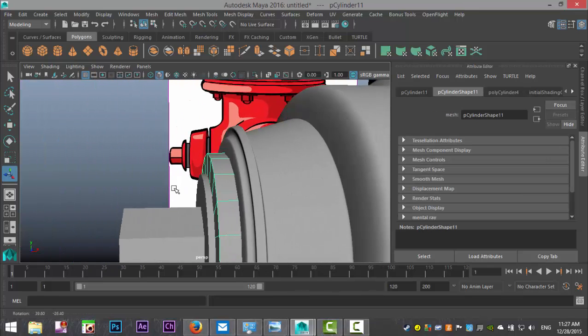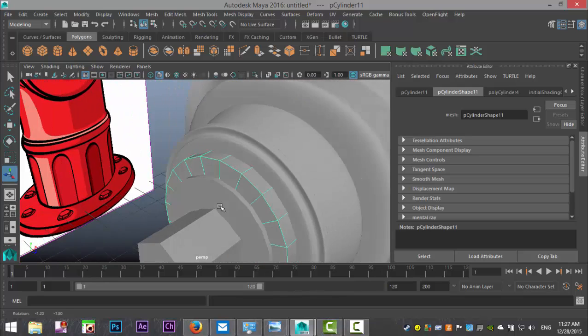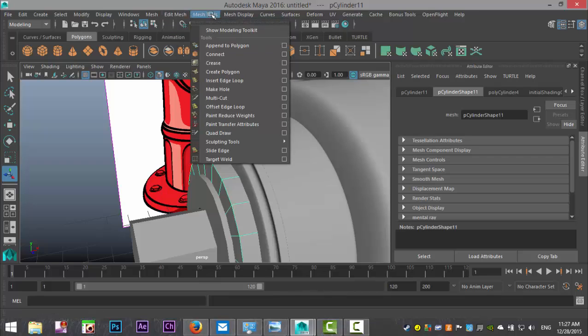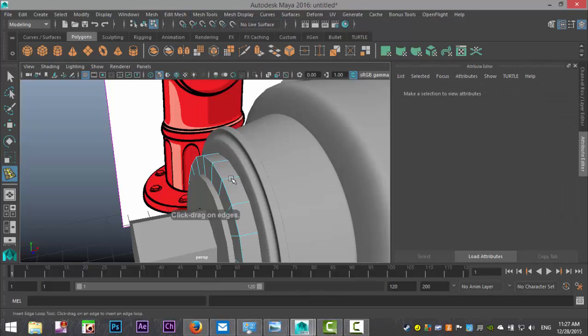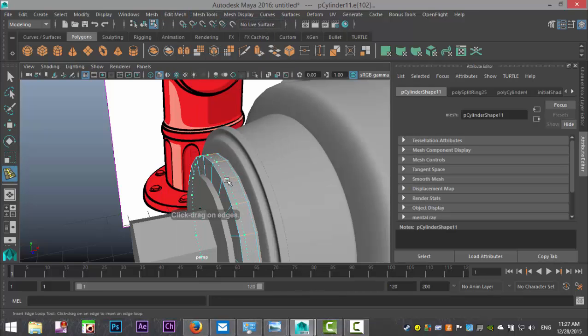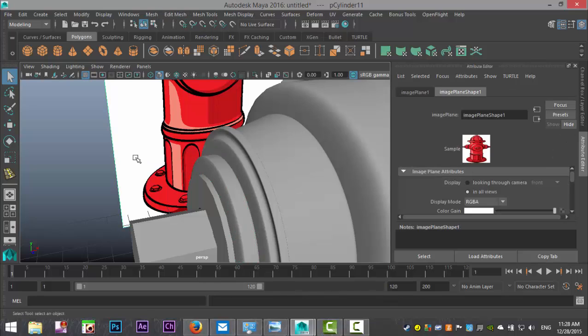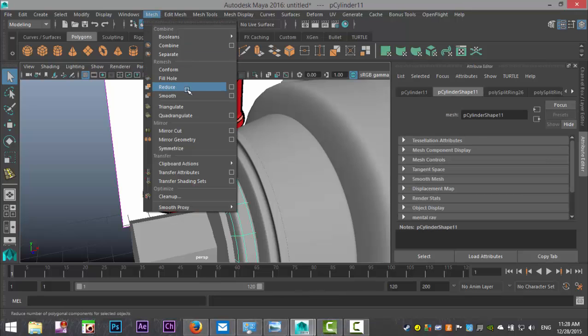That looks all right. Maybe a bit clunky. So what we'll do there is insert some edge loops as well. Q on the keyboard, right click object mode, 3 to preview smooth. Let's have a look. Yeah, it's good. So again, mesh and smooth.